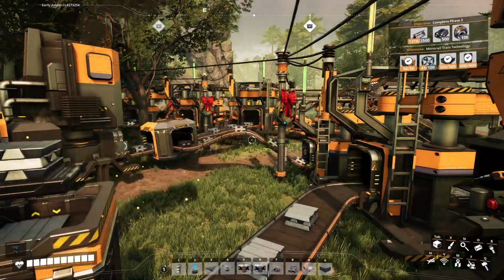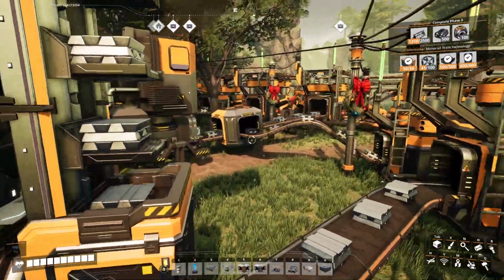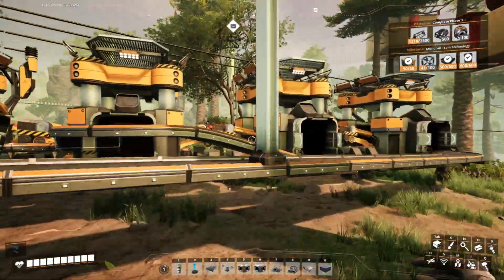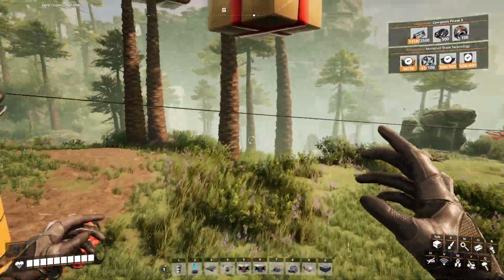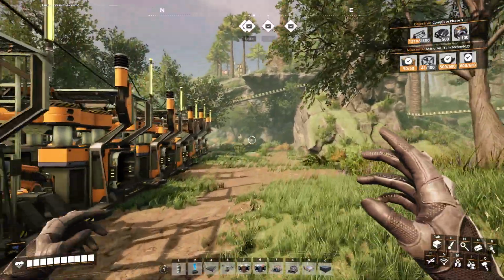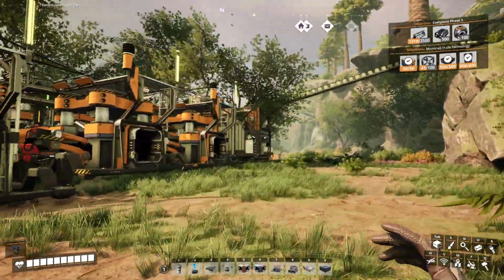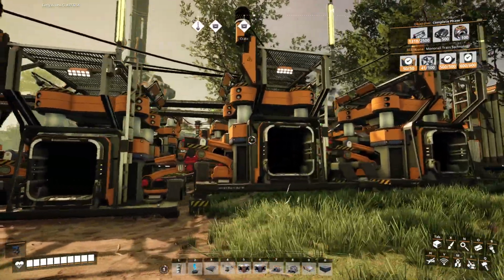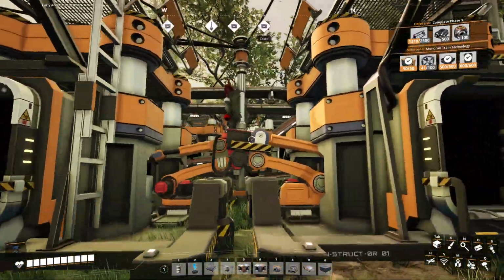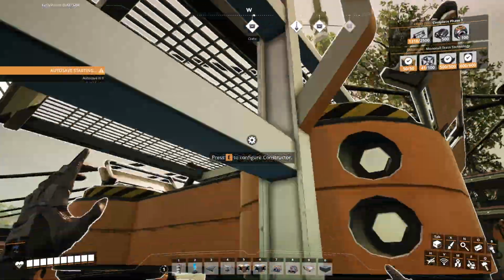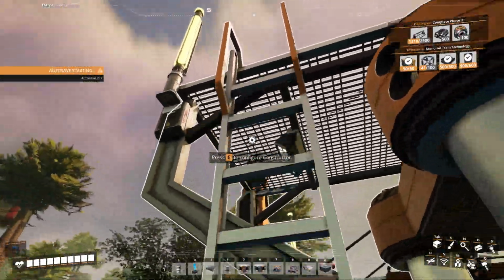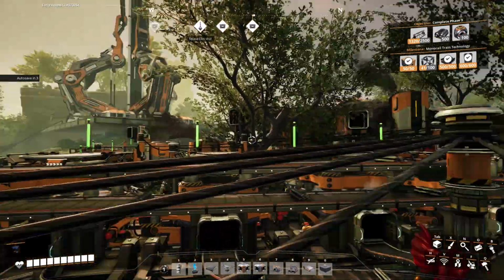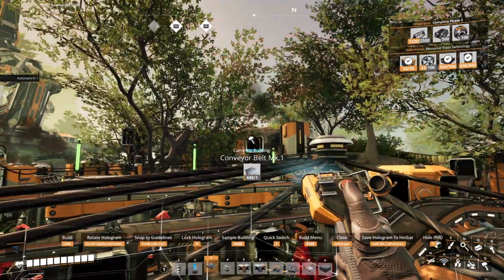Alright, so I've got 3 more of these, which need to hook up to 6 more smelters that are on this side. Let's go verify that. 1, 2, 3, 4, 5, 6. It's perfect. Perfection. Where's the ladder up? There's a ladder up right here. Look at that. We can see them all from right here.